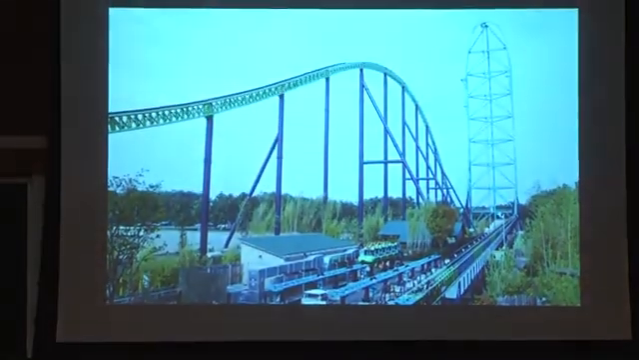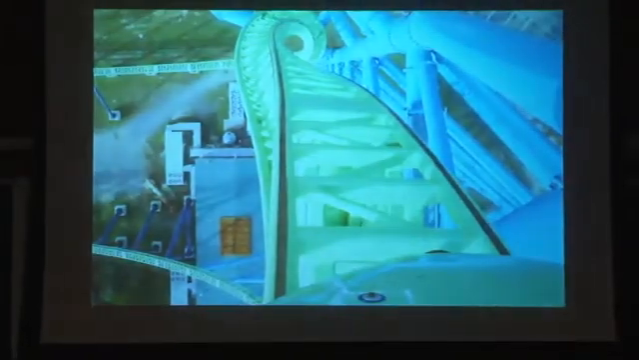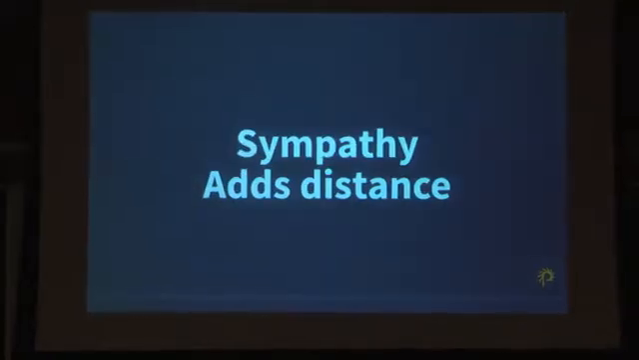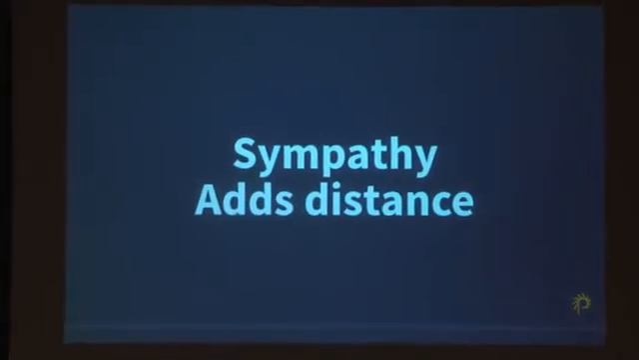Before we dive too deeply into this, we need to discuss the differences between sympathy and empathy. Sympathy is feeling with. Empathy is feeling into. And if that sounds a little fuzzy to you, sympathy is like looking at the world's tallest and fastest roller coaster and saying, wow, that's a tall and fast roller coaster. Someone ought to ride it. Empathy is getting into the world's tallest and fastest roller coaster and actually experiencing it. Sympathy adds distance between people. Empathy is connection.